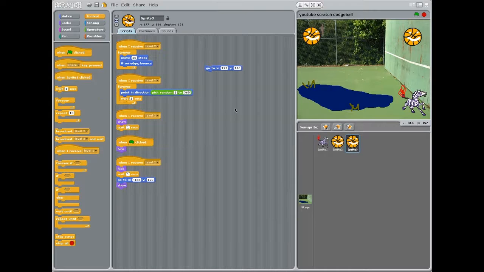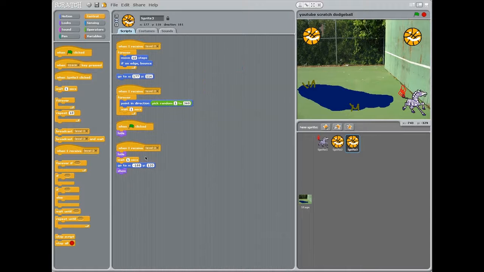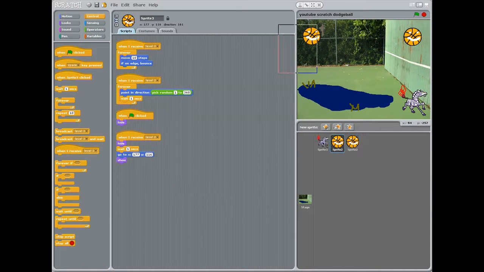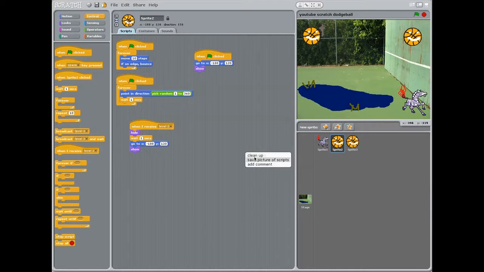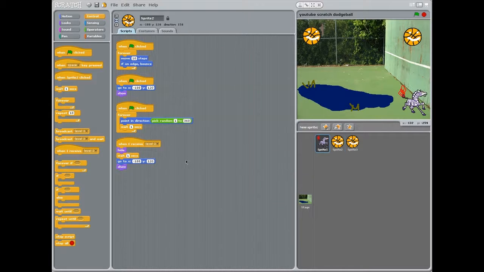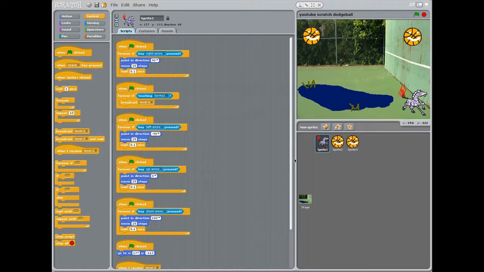Now finally for this one, when I receive level 2, we want to get rid of that. When I receive level 2, we want it to hide. Wait a second, go to those coordinates here, show. Cool. So now let's clean up a bit, and we have our coding, which is good.